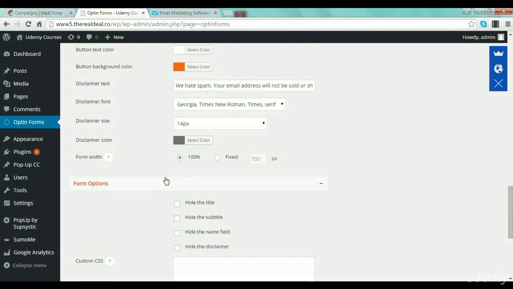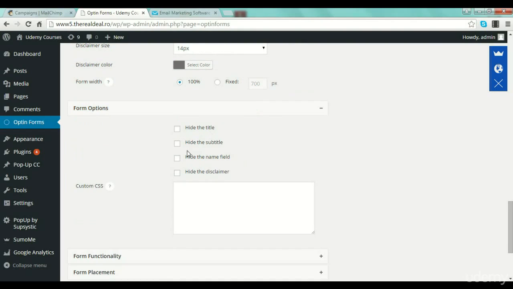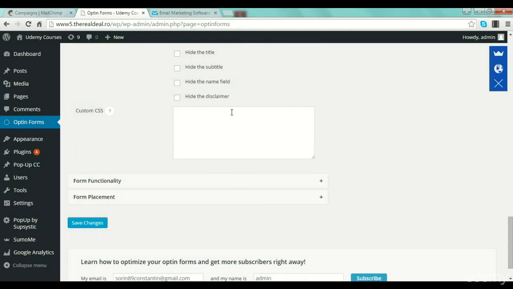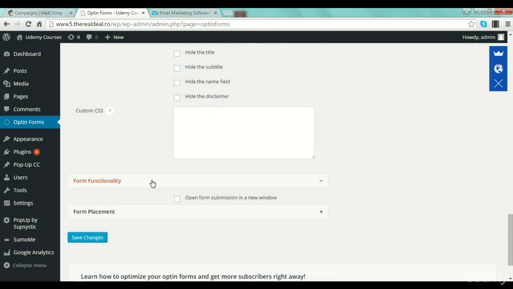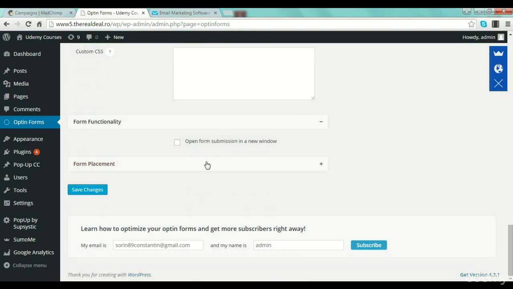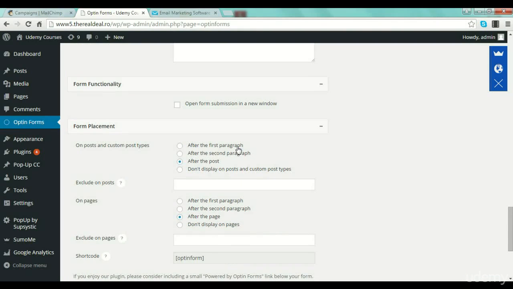And also you can select how big your form will be. Then you have other form options like hide the title, maybe a custom CSS if you have a personalized style for your form, the form functionality, and the form placement.